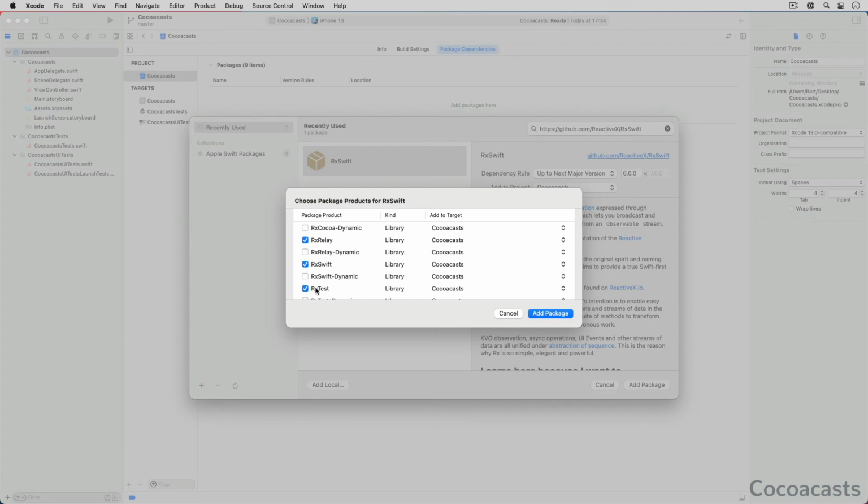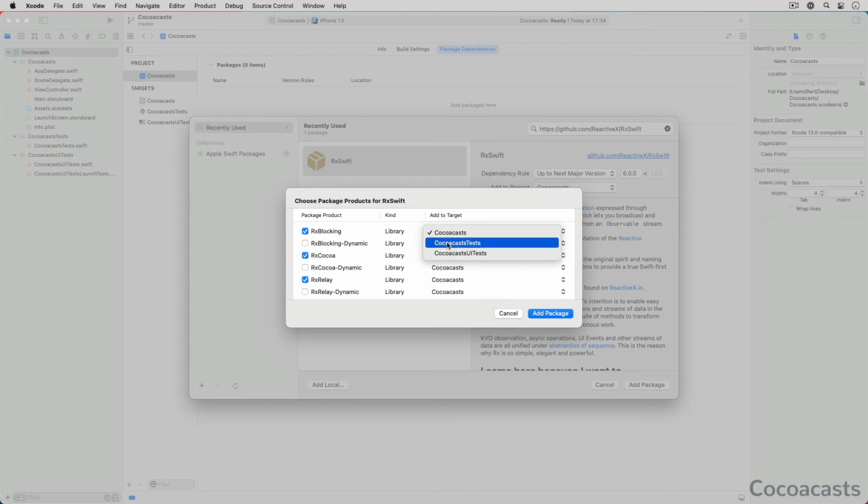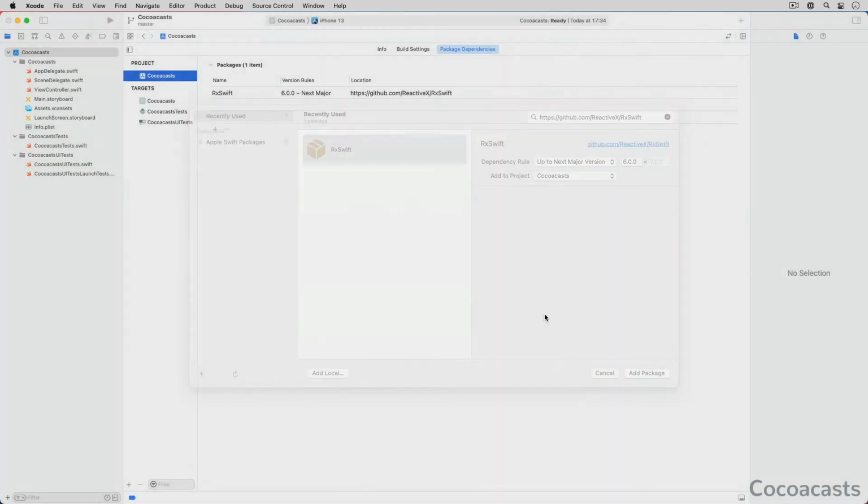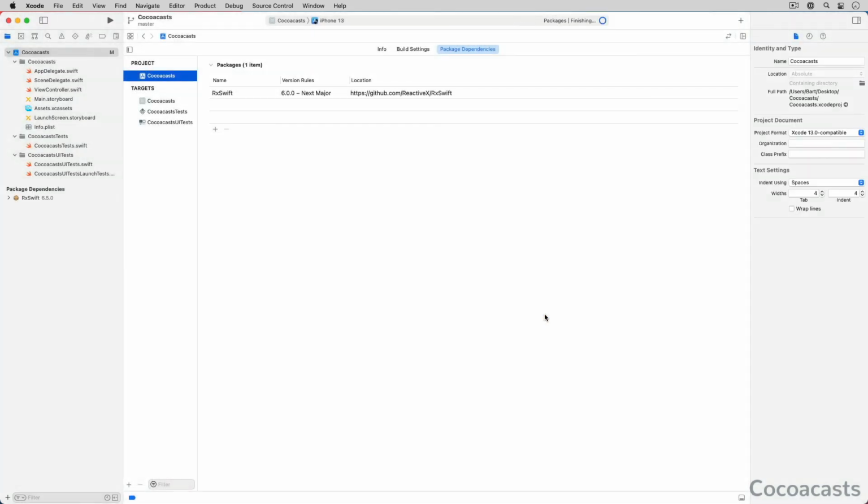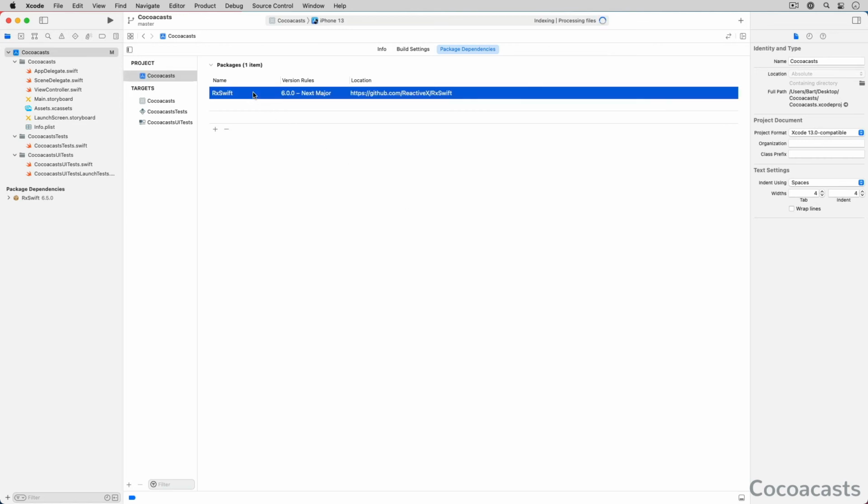RxTest and RxBlocking are libraries that facilitate unit testing. We add them to the CocoaCast test target. This is what that looks like. Click Add Package to add the Swift package to the project. Xcode automatically fetches the Swift package and adds the package products to the targets. Notice that the Package Dependencies tab is updated, showing RxSwift as a dependency of the project. The RxSwift package is also listed in the Project Navigator on the left in the Package Dependencies section.